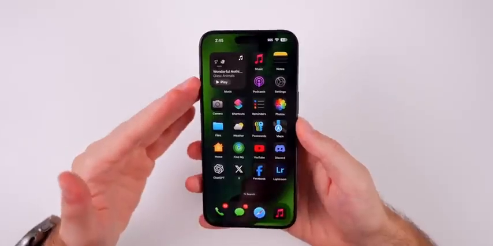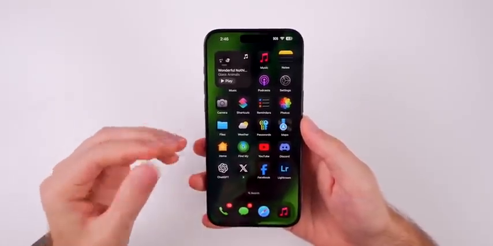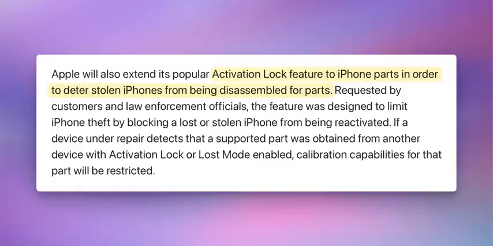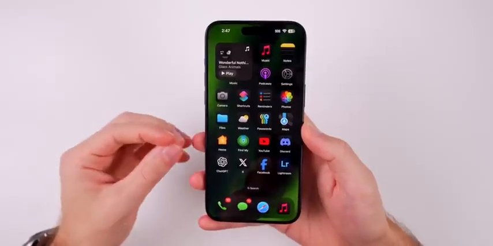And there's even activation lock for the iPhone parts now after updating to iOS 18. So Apple says that parts such as the battery, cameras, and display are now linked to your Apple account based on their individual serial numbers. And Apple's goal for this is to put an end to the market for selling parts from stolen iPhones.